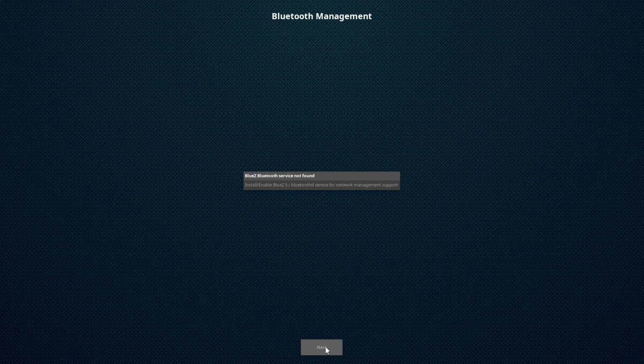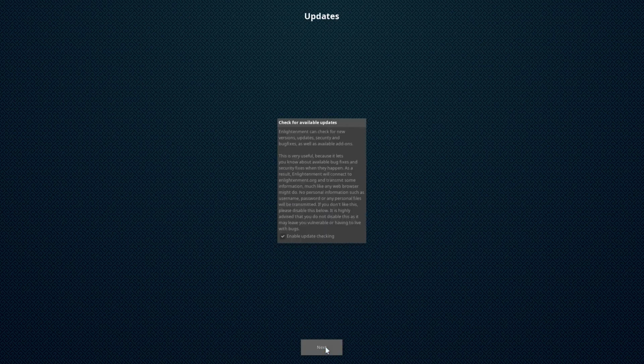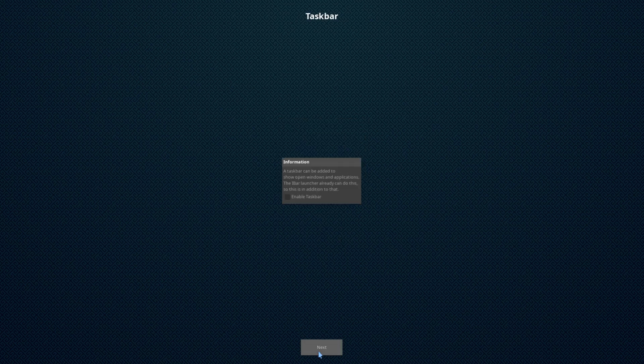Next, Bluetooth, yeah, it's not installed. Hardware accelerated OpenGL and tear-free rendering, looks good. Enable update checking, sure. Information, enable taskbar can be added to show open windows and applications. Okay, fine, by default it's not. And then we have Enlightenment. If all is well.